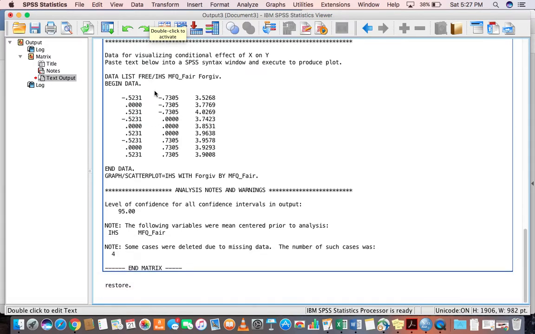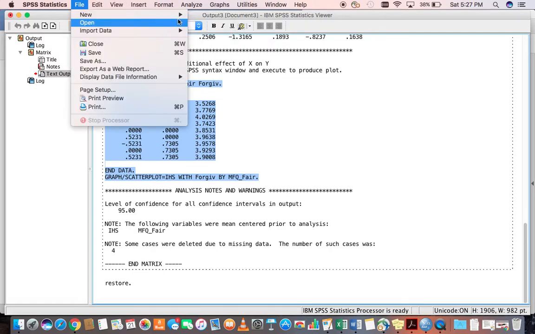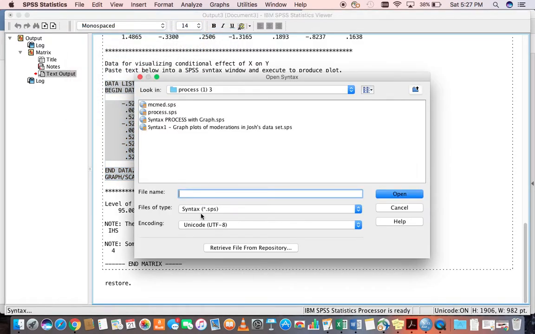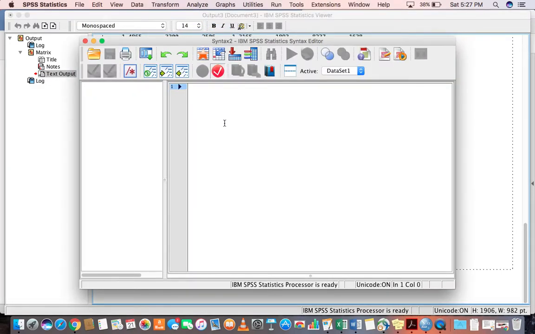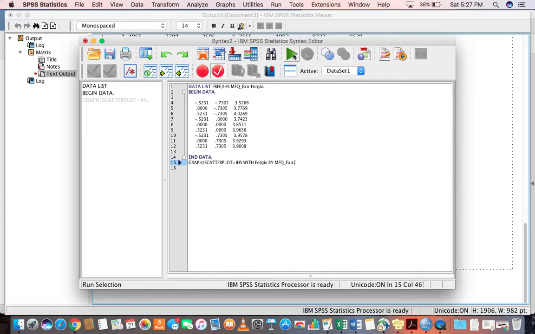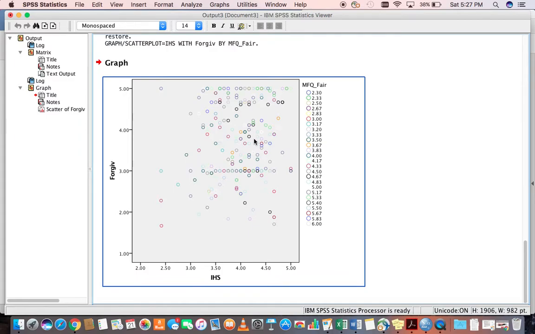So here's data to help us put all of that together. And so what I want you to do is go down here and copy, starting at data list, and go all the way down to here. And then you're going to open a syntax file, and you're going to paste it. And then click play. And now it's going to give us a scatter plot.